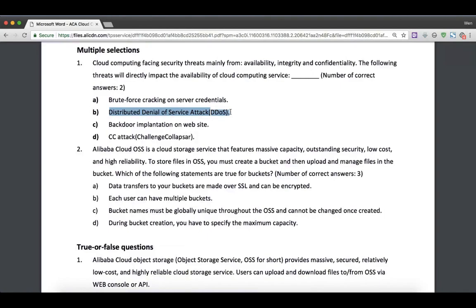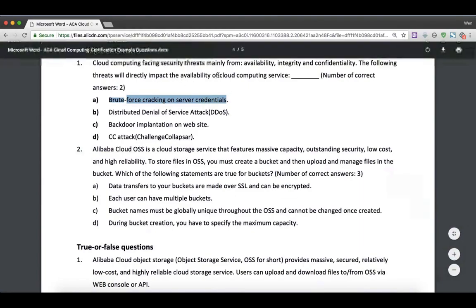And then the other one, well, if you don't know the real correct answer, since we know there are only 2 correct answers, so you should know there is only 1 remaining answer that is correct. Then let's go through them one by one. So how about the brute force cracking? Brute force cracking is trying to crack into your server and then take advantage of your server. So of course it doesn't want to bring your server down, so it will not impact the availability.